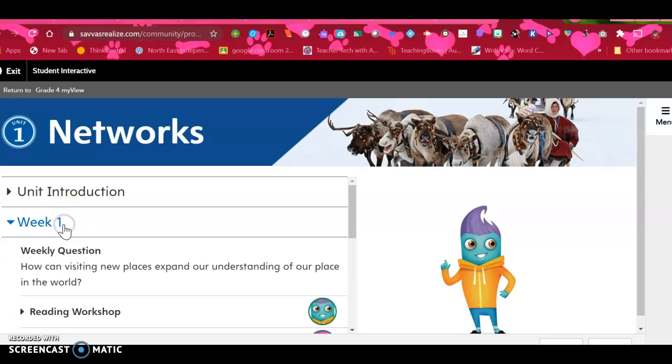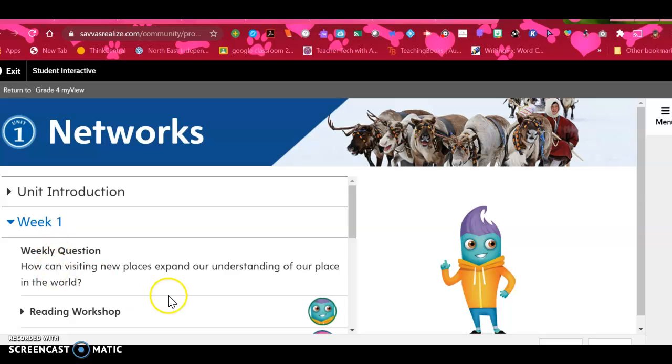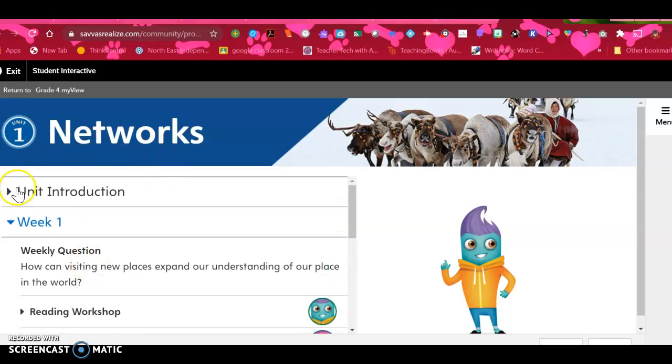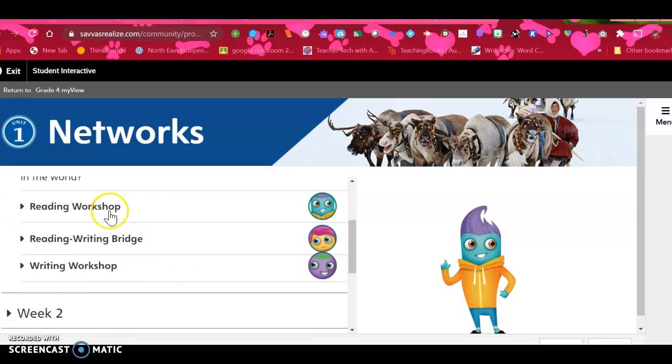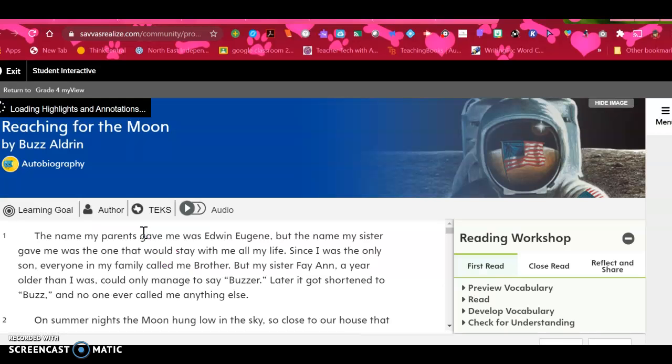So the first week, if you're looking for what we're going to be doing, you're going to go into our weekly question. You can go into the writing workshop. There's many different things that you can look at as long as you have access to it. There's no problem with it. So right here is something that we're going to be reading, and you can see it tells you what your learning goal is this week.